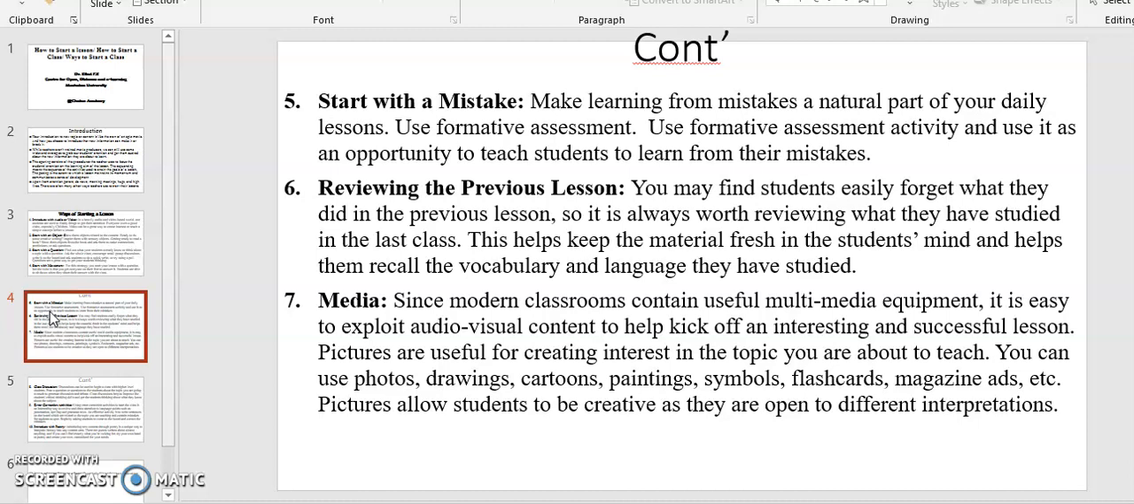Use media. Since modern classrooms contain useful multimedia equipment, it is easy to exploit audiovisual content to help kick off an interesting and successful lesson. Pictures are useful for creating interest in the topic you are about to teach. You can also use photos to introduce your lesson, drawings, cartoons, paintings, symbols, flashcards, magazines, advertisements, and name them. So pictures allow students to be creative as they are open to different interpretation.